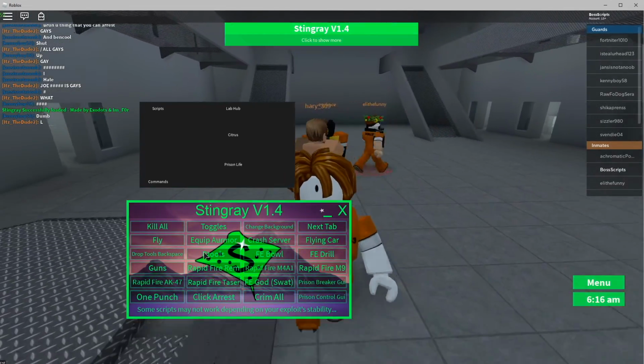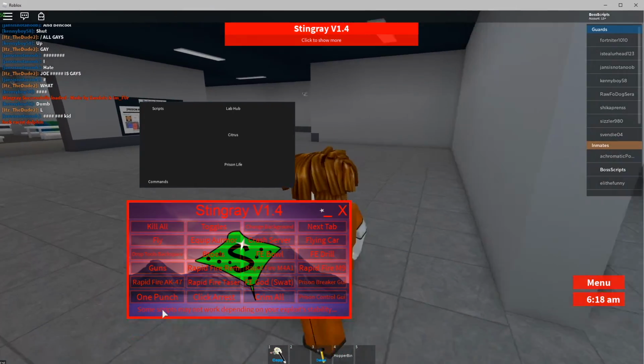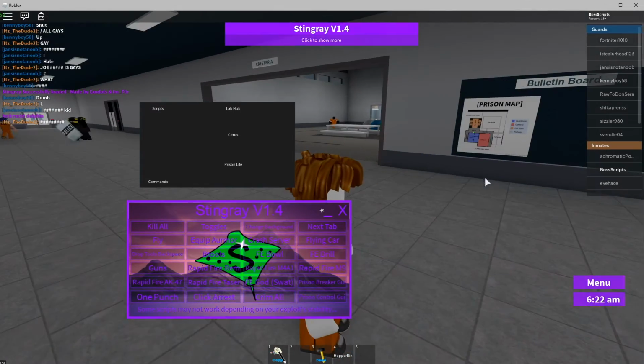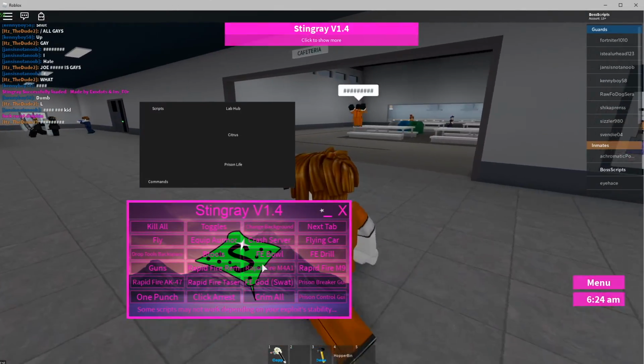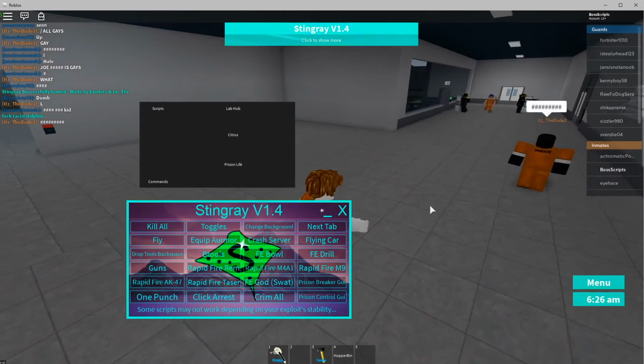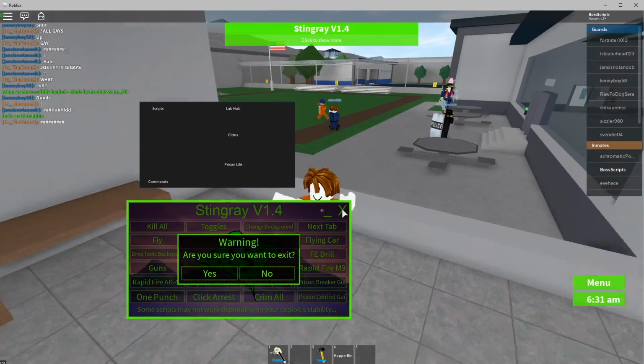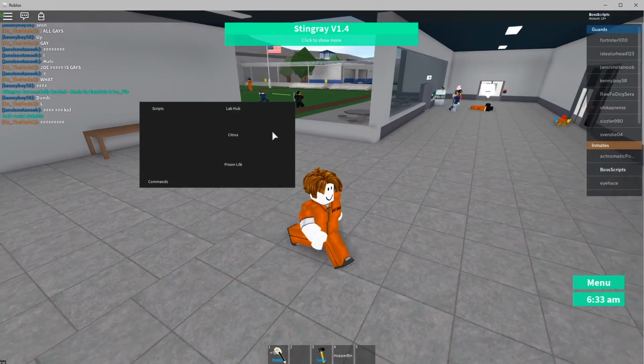Let's see. We can go ahead and get B tools. Become One Punch Man. Rapid Fire AK. Wait, I should probably. Yeah, you kind of need to get the gun first. But yeah, here we can go ahead and just do that. Go through here. There. Go and exit, and then we can go ahead and try another one.